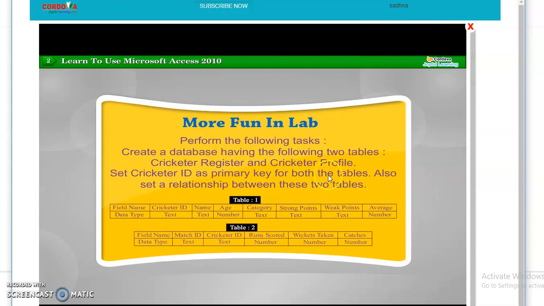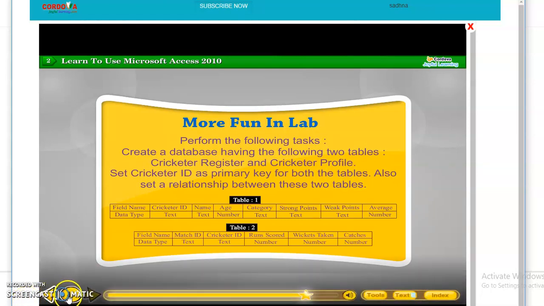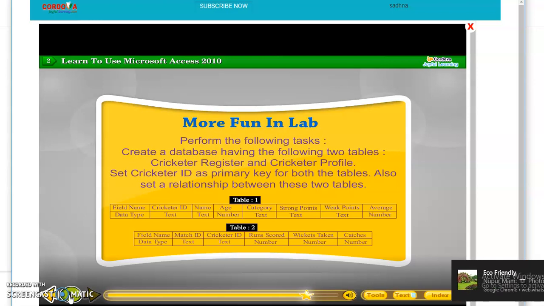More fun in lab. Perform the following tasks. Create a database having the following two tables: Cricketer Register and Cricketer Profile. Set Cricketer ID as primary key for both the tables. Also set a relationship between these two tables.